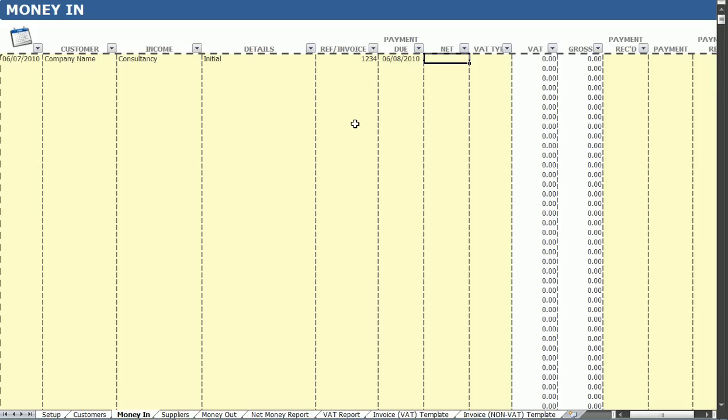Next is the net amount. So how much is the invoice for, not including any VAT. So you can put £30 here and tab along. Now, if you're not VAT registered, you don't have to fill anything in there. You can just leave it. You don't need to worry about that column at all.